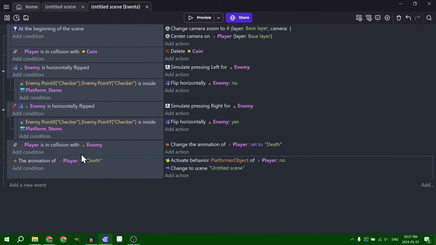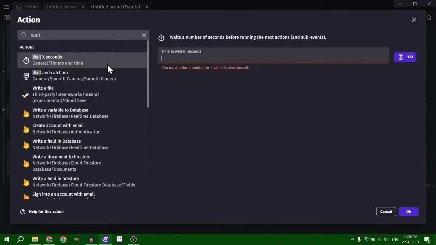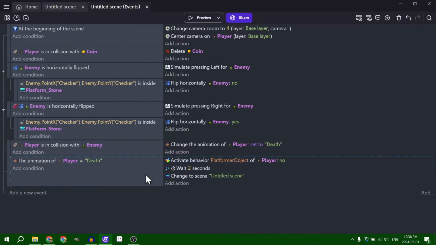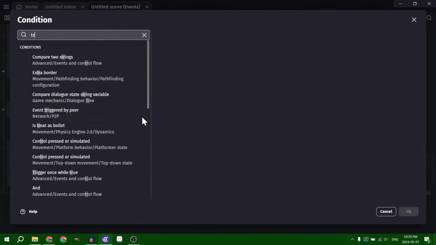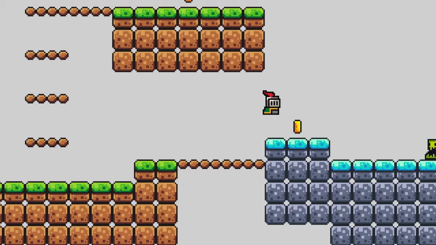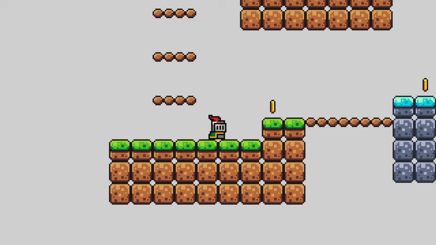But if we left it like this, we wouldn't get to see the death animation play, because it would set the animation, making this condition true, and then immediately afterwards resetting the scene. So we'll use the action for wait X seconds, and we'll make it wait 2 seconds before resetting the scene. And to prevent this event from triggering multiple times, we'll use the condition trigger once. There we go. Now if I bring the player character over to the enemy and run into it, we die. And then 2 seconds later, the scene resets.